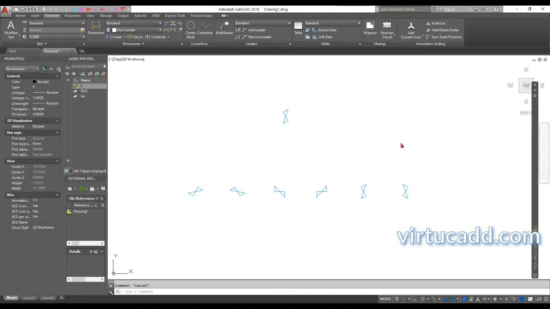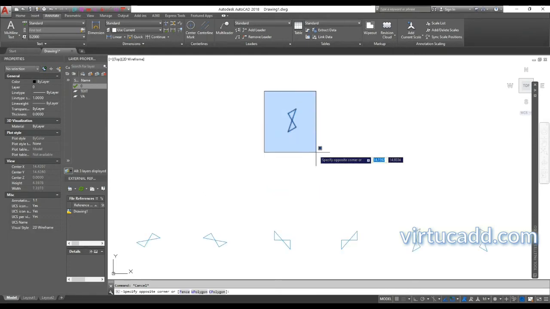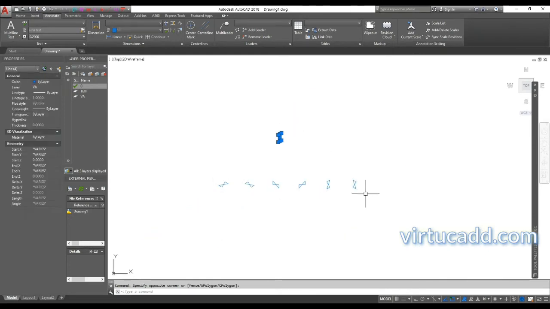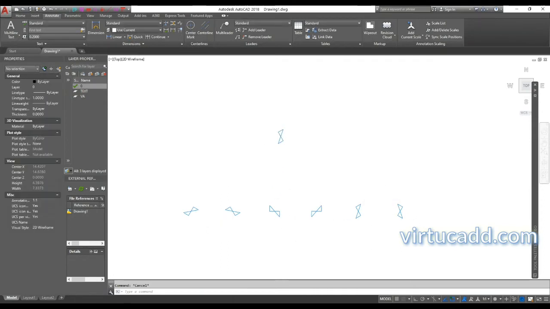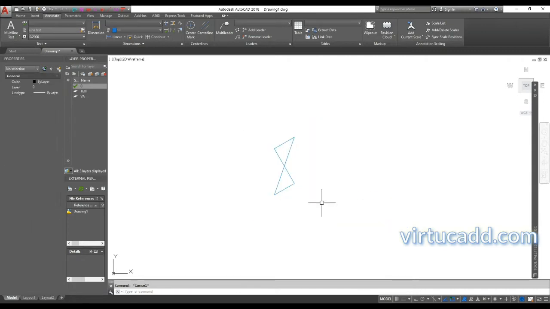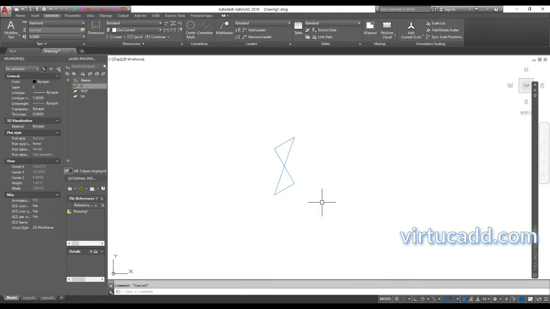Hello friends, today we will see how we can have a fully functional dynamic block from just one icon to these 6 orientations. So there is no need to have all these 6 while working. We will have only this as a block, and we will apply the parameters and actions on those parameters, and we can get all these different orientations.